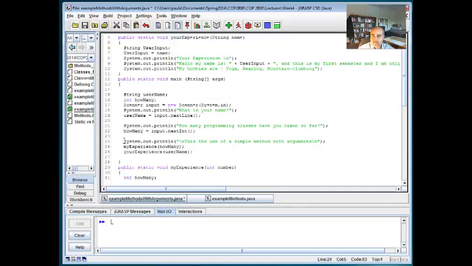And then I have a system out print line which says this is the use case, this is the use of a simple method with arguments, okay. And then I call these two methods, my experience, and I pass my variable, in this case how many, which is of the type integer, and then your experience, and then pass username, which is of the type string. All right, so let's now see again.